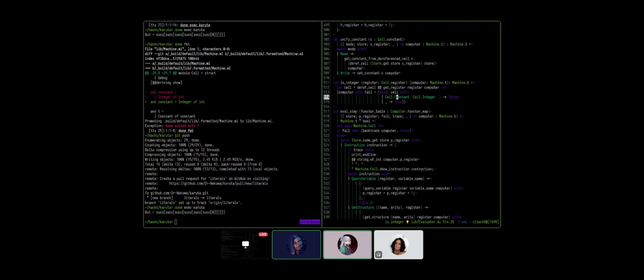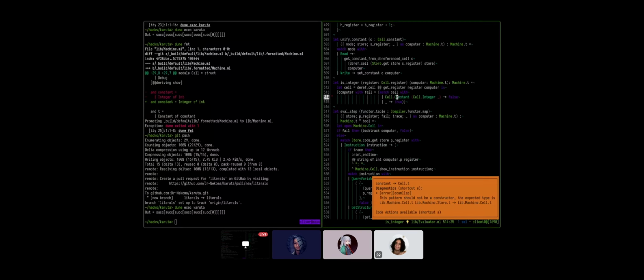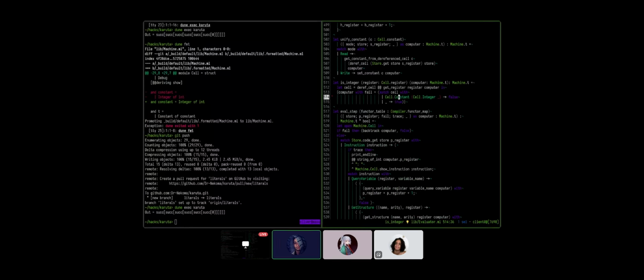What else is it complaining about now? This pattern should not be a constructor. The expected type is... Wait, what is the output of deref cell? It is a cell. No, oh right, it's a function. Oh, you need to pass a store somewhere. Someone is missing a store. Oh, actually, I see the problem.